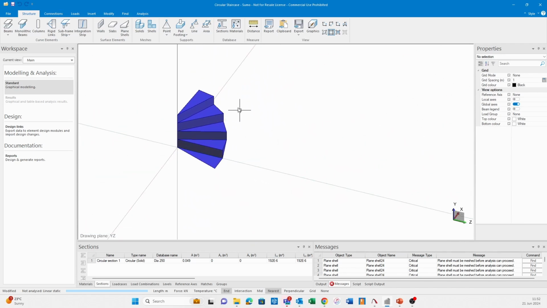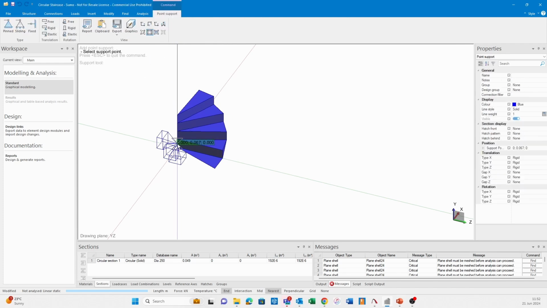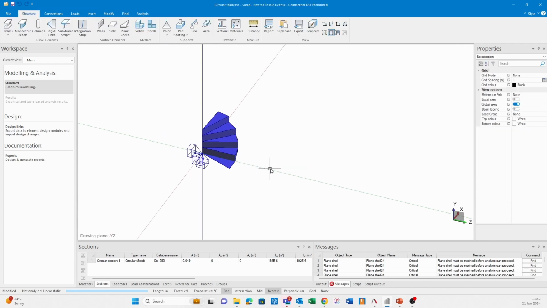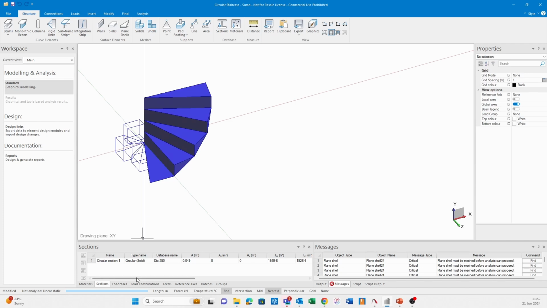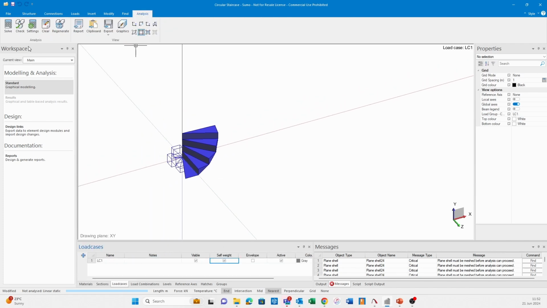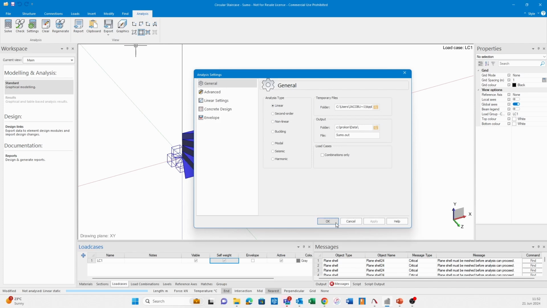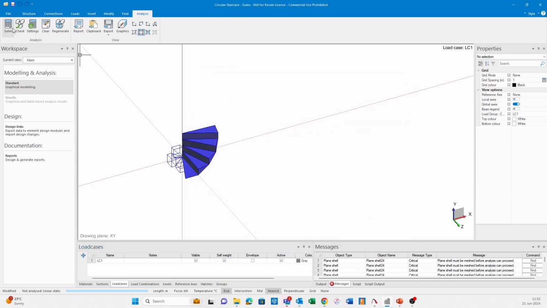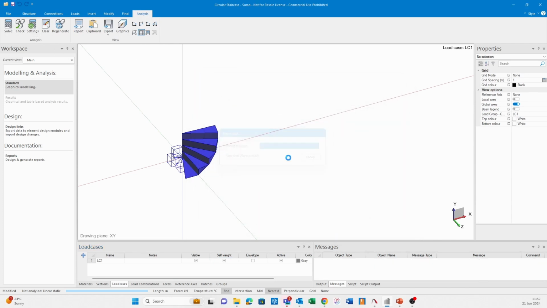So what I want to do then, I'm just going to add a support here quickly. So fully fixed support, just so we don't have any stability issues. And I'm going to create a load case, it will be self-weight. Check it, my analysis type is set to linear for now. And let's see if we can actually run an analysis. I think the meshing might give us some problems, but there we go.